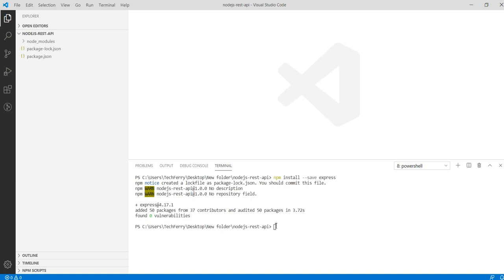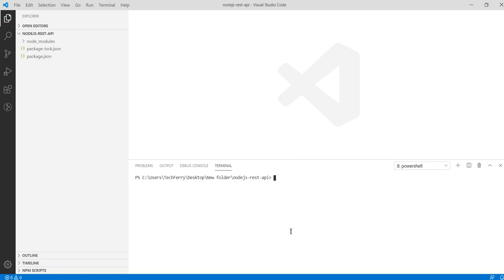Apart from that, when we installed at least one module, we can see that a node_modules folder and a package-lock.json file have been created. We will look into what the node_modules folder and the package-lock.json file are in upcoming tutorials. For now, we are leaving it as it is. Now the basic project has been set up.